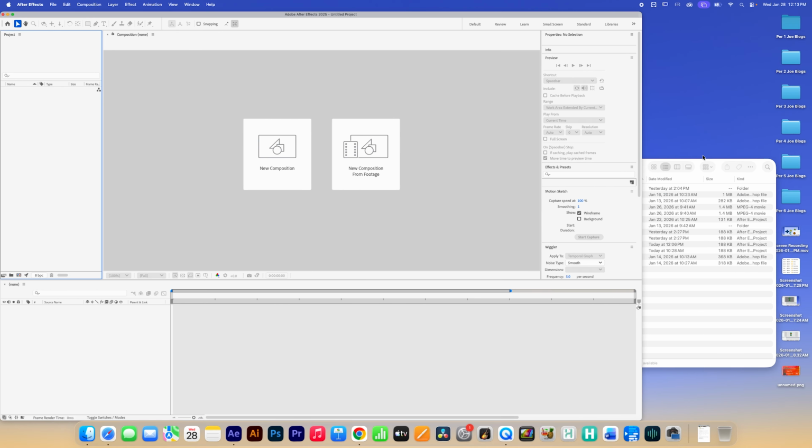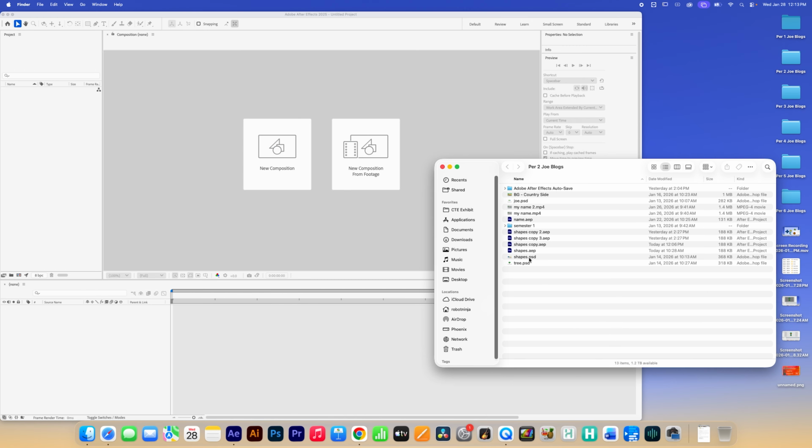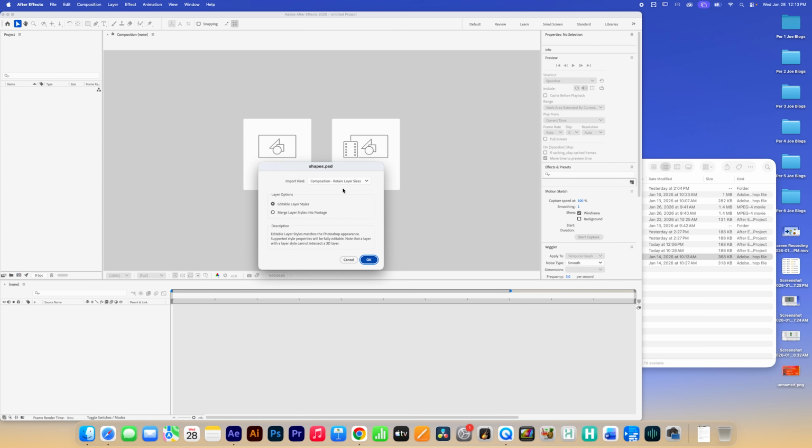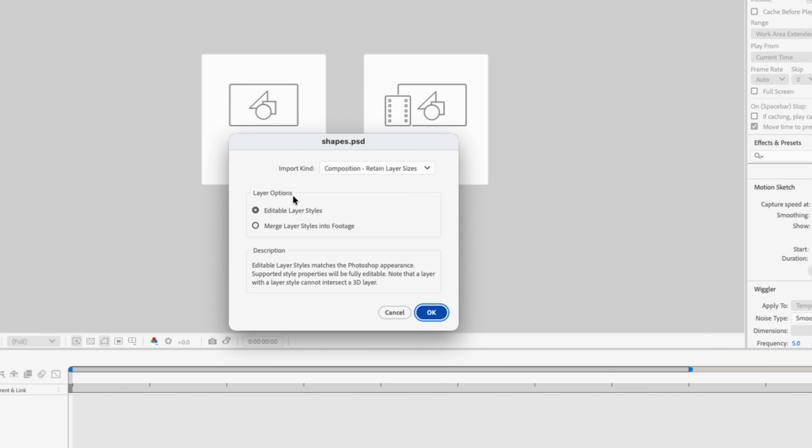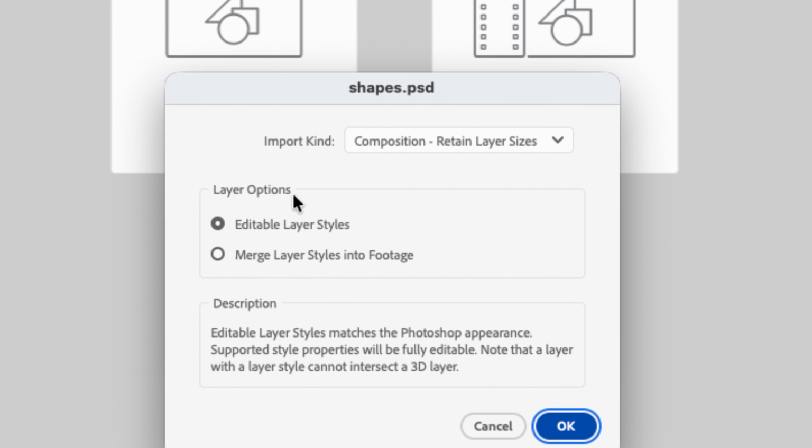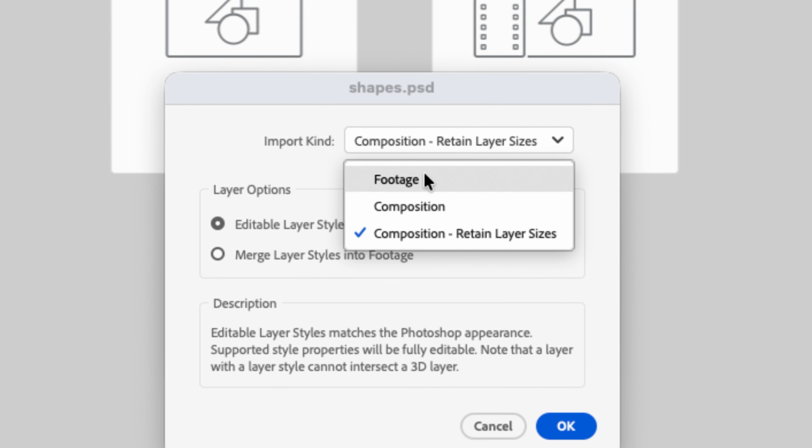So what I want to do is, from my folder, look for that shape file, and this works with any file that you want to animate on separate layers, and the shapes file happens to be set up that way. So I'm going to drag this into the project tab here, just drop it in there, and you're going to see this little window pop up. It's basically asking how you want to import your Photoshop file. Most of the time, we'll be using this Composition, Retain Layer Sizes. There are these other ones, but we'll be using this.